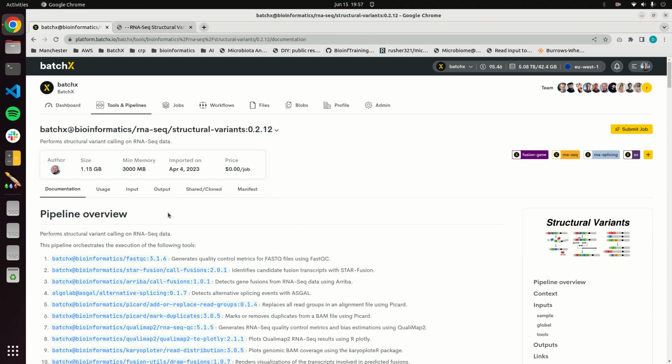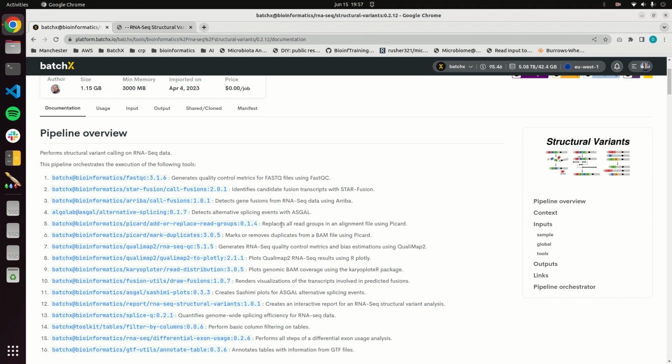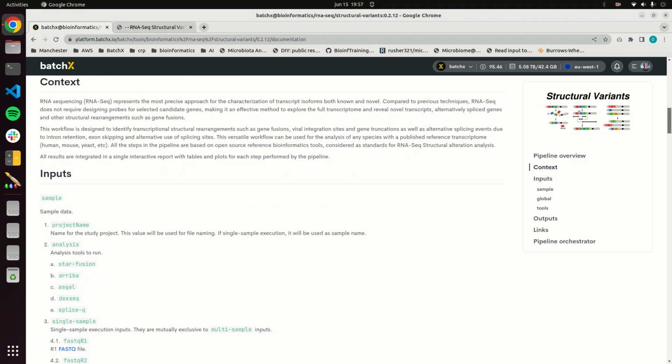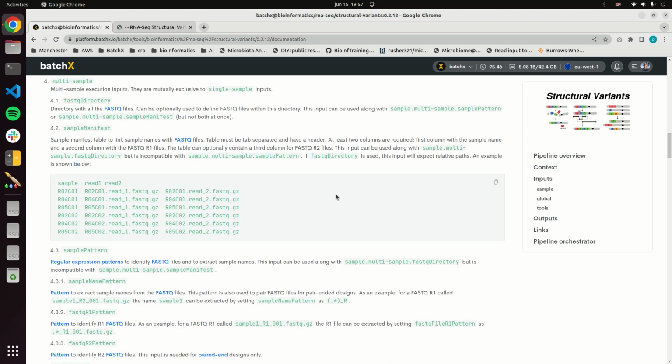And now we are seeing the documentation from the pipeline, all the tools that the pipeline orchestrates, as well as a diagram showing how tools interact and the data flows. The documentation also includes inputs and outputs, as well as some examples of how the inputs should look.